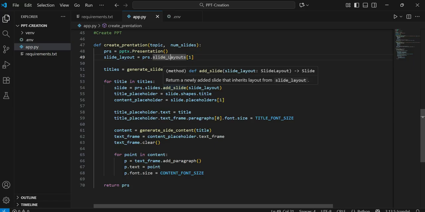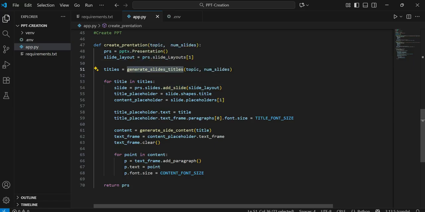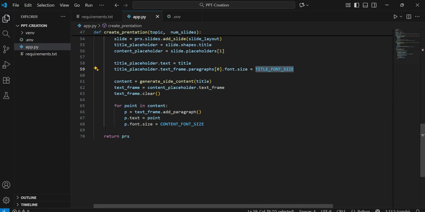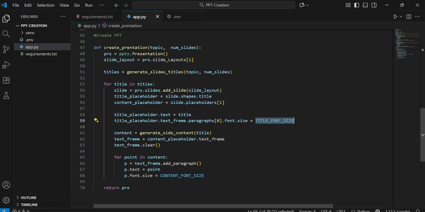And then it calls generate slide titles to get the topics and the number of slides. Then we are using a loop to iterate through each generated title. A new slide is added using the selected slide layout, and the slide title placeholder is populated with the generated title, and its font size is set here. Then it calls slide content to generate the bullet points for the current slide. The content placeholder text frame is cleared, and each content point is added as a new paragraph with a specific font size. And then it returns the pptx presentation object, the prs.